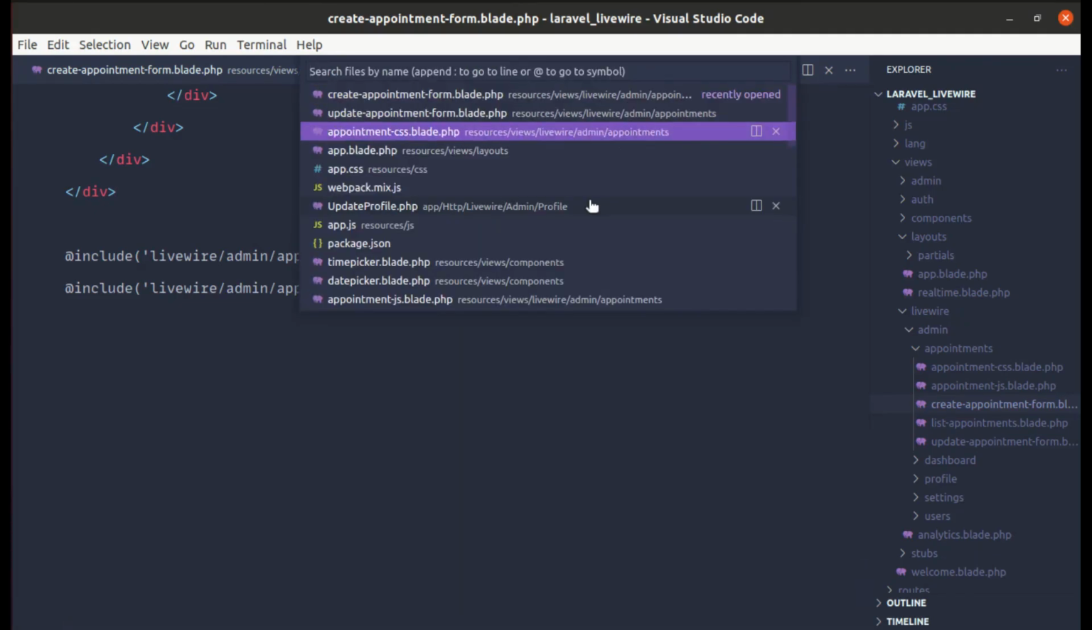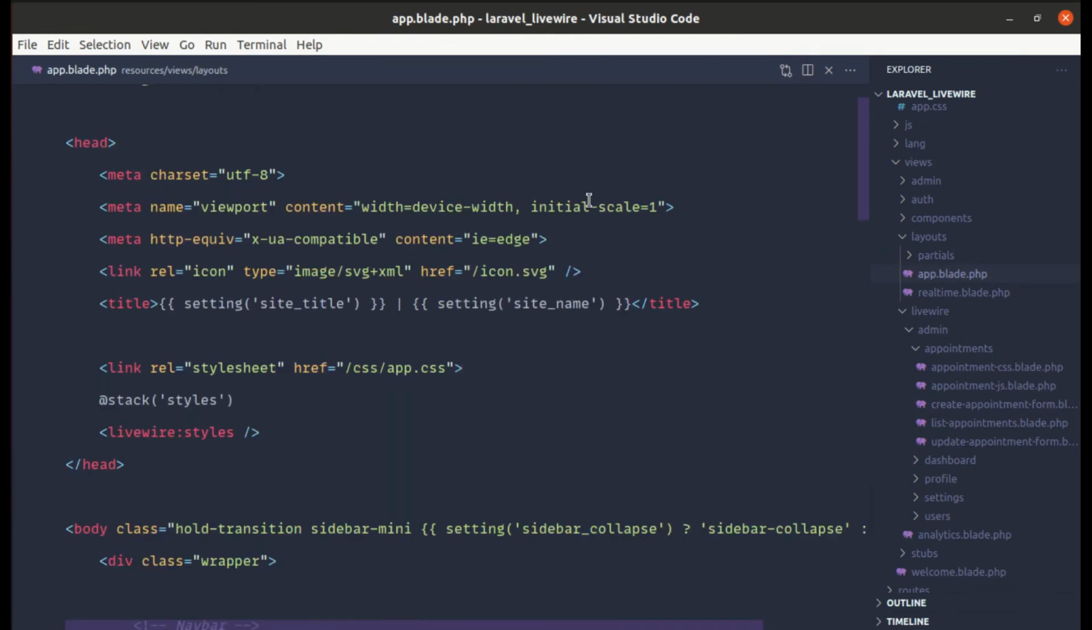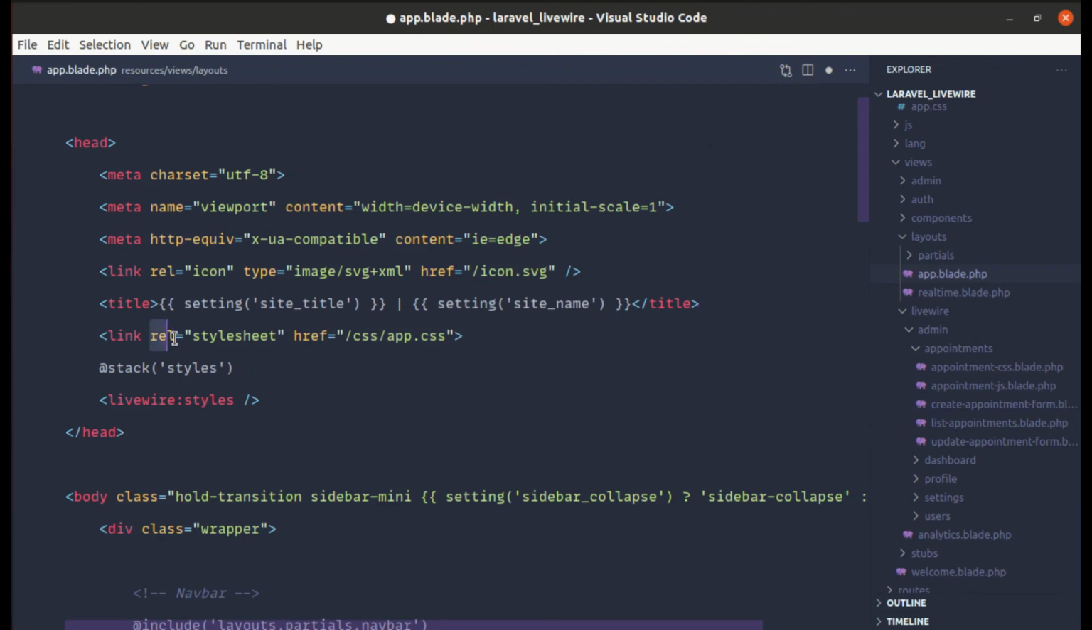So let me go to app.blade.php file, and we successfully compiled our CSS file, and currently we are just using this single link tag to access that CSS file, which is inside of public CSS and then app.css. Okay, and this is looking much cleaner than before.